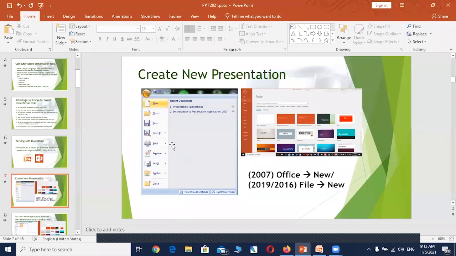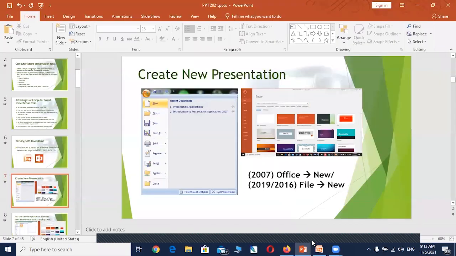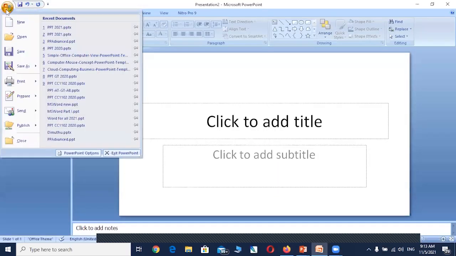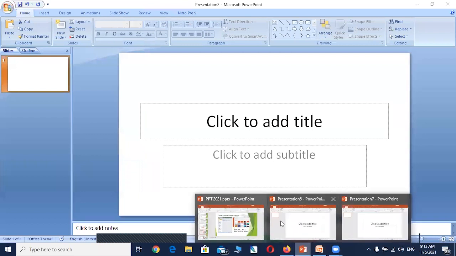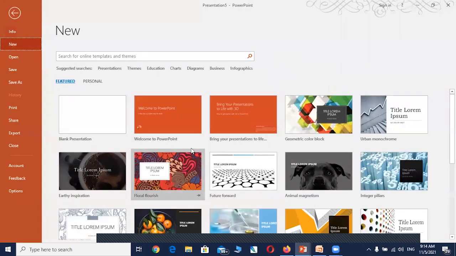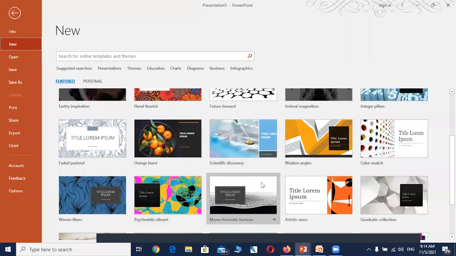You can create a presentation using the File menu. You go to the File menu, then New. In the older version, you see the Office button. If you click the Office button, you can see New. Once you click New, you can see a blank presentation and also several built-in templates. You can use these templates and create your own presentation.